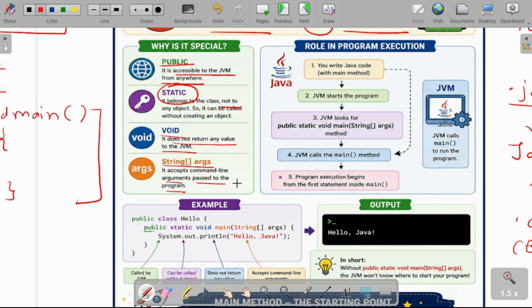So whenever you have to pass any kind of argument, you can specify the argument in that string argument variable. Here we are not accepting any argument, that's why we are keeping this space empty. You can observe this program, public class hello. We have taken this method public and this class public.